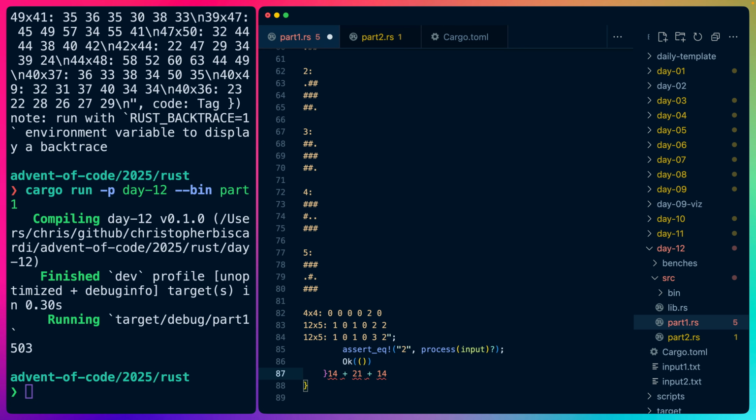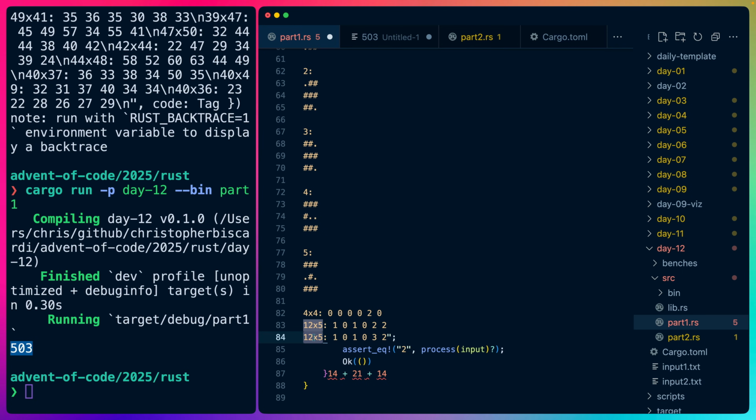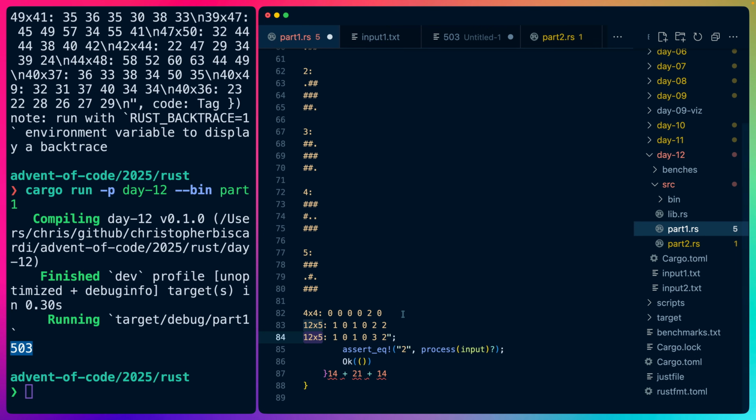That doesn't work in the other direction, right? 12 times 5 is 60. I'm not doing my math wrong, right? Yeah, 60. I suspect that the test input is different than the real input. I'm moving forward with that assumption still.